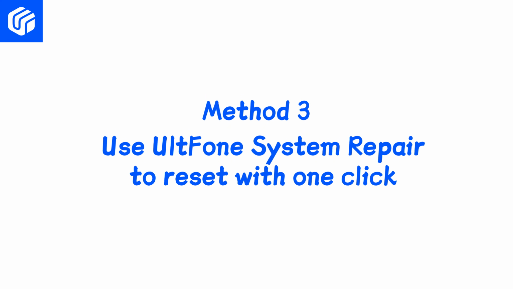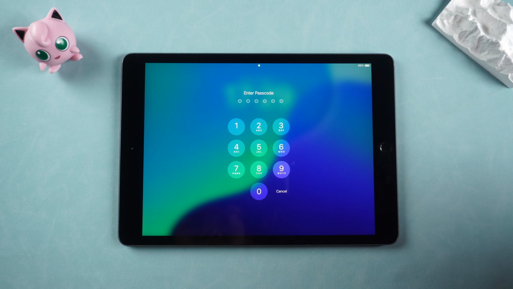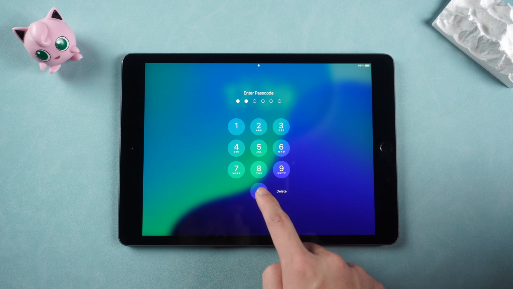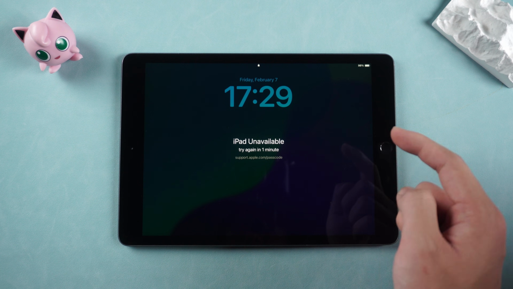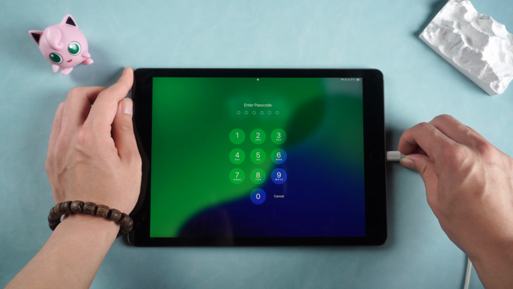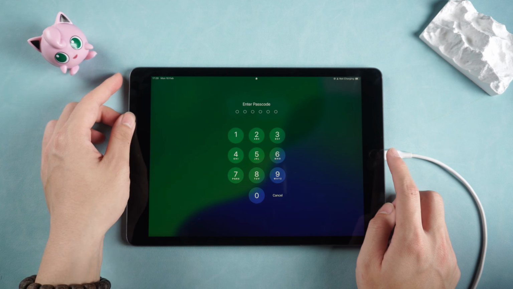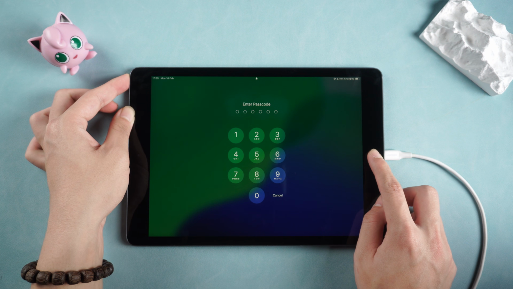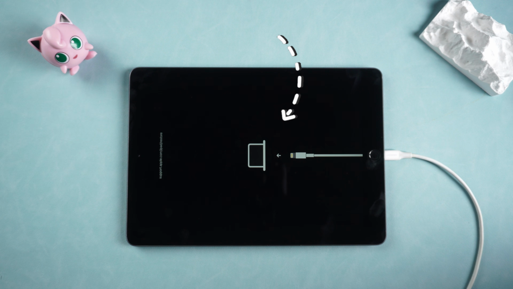Method 3. Use UltFone System Repair to reset with one click. If you have forgotten the lock screen password of your iPad but still want to reset it, you can use UltFone System Repair's one-click factory reset, which can also help you fix various system problems of iPad. First, you need to connect your iPad to the computer and then put the iPad into recovery mode. Just press and hold the home button and the power button at the same time until the recovery mode icon of Connect to Computer appears on the screen. Like this, your iPad is already in recovery mode.